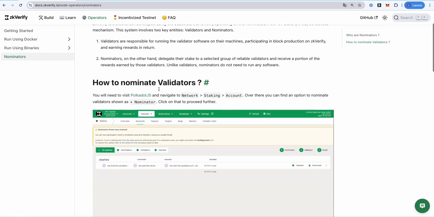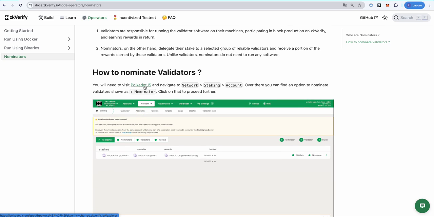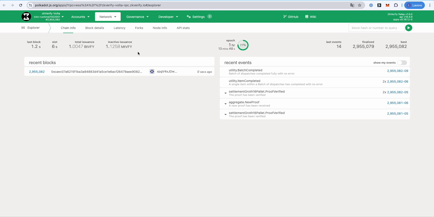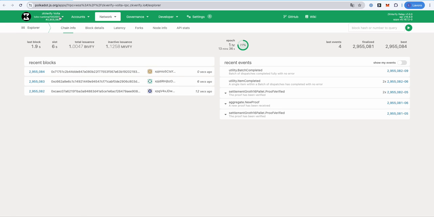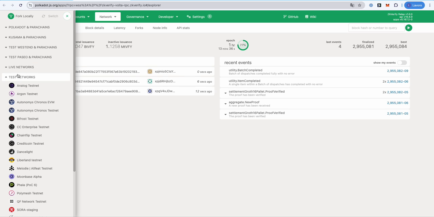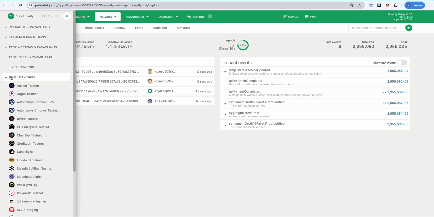So first things first, we have to access Polkadot.js. There is a link here we can click, and when we open it, then we have to make sure we are on the correct network. For example, in this case, we are not, because we are looking at zkVerify Volta. So first we have to switch from the testnet environment to the live environment.